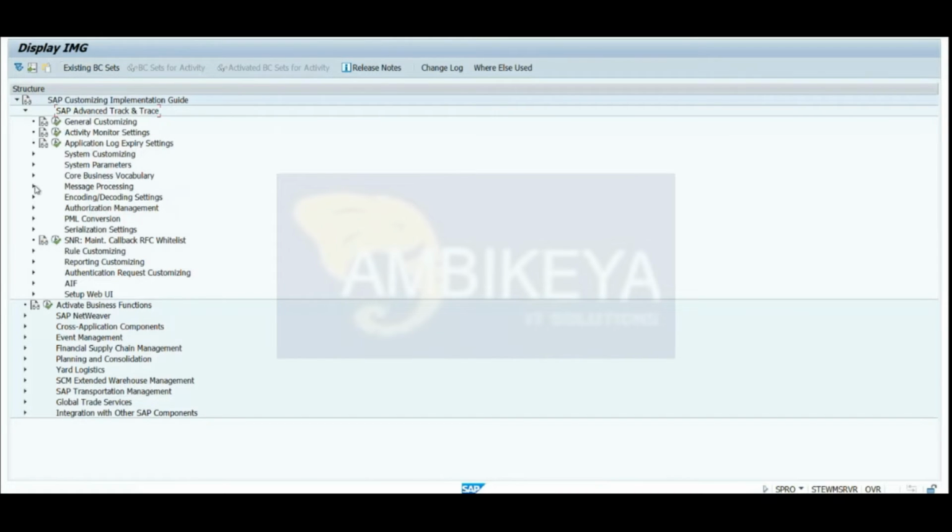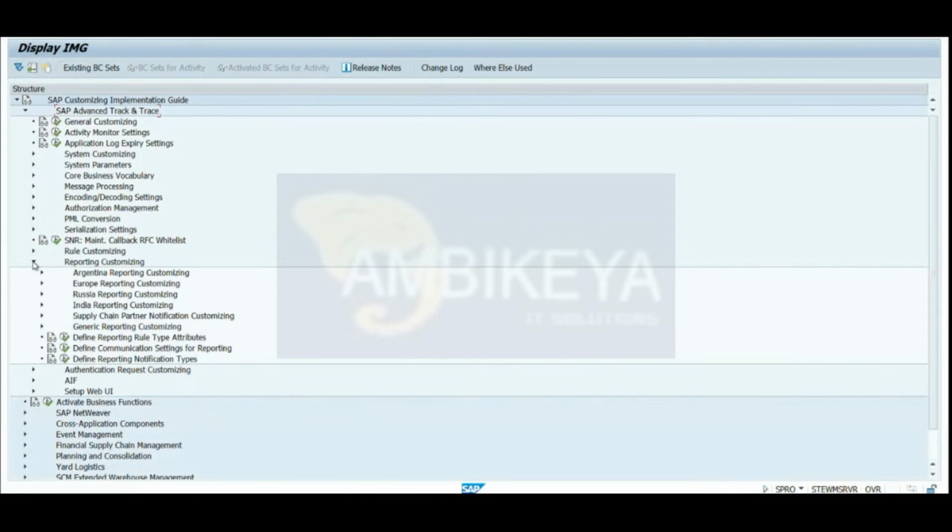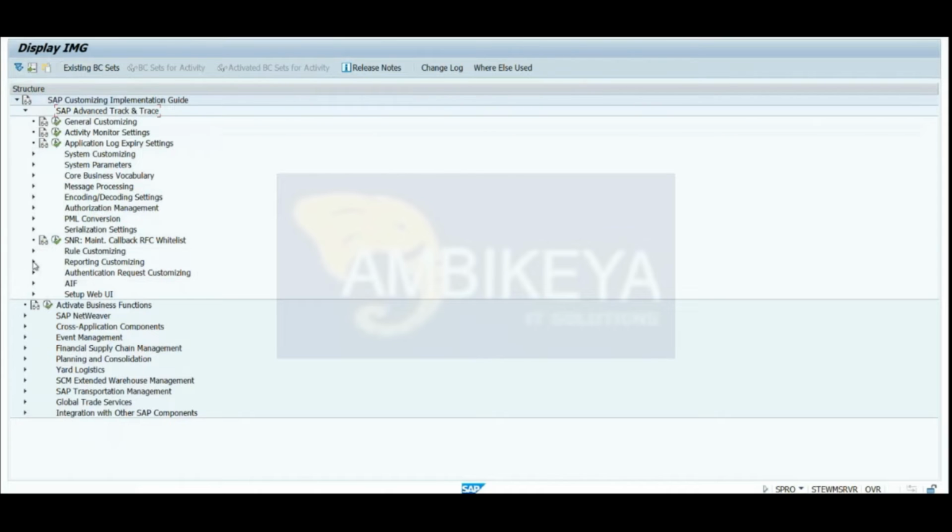Apply chain and then reporting customizing. You are observing my screen, right? Yes, I see that. Okay. Here you see configuration, reporting customizing.